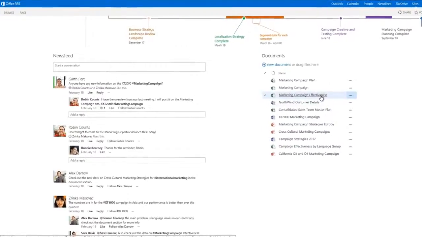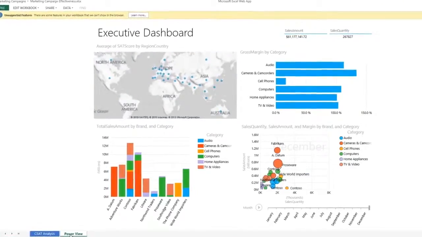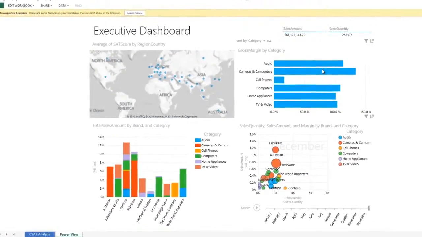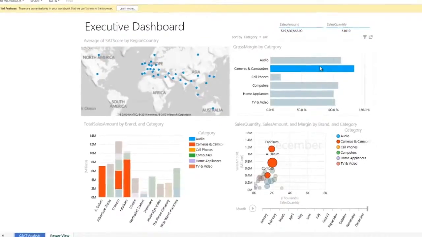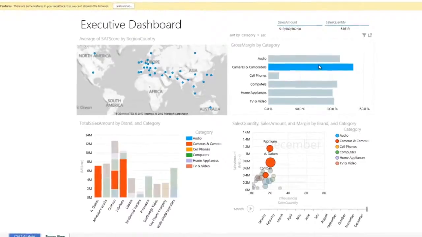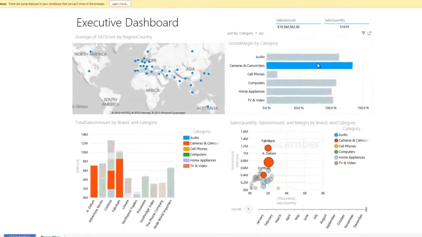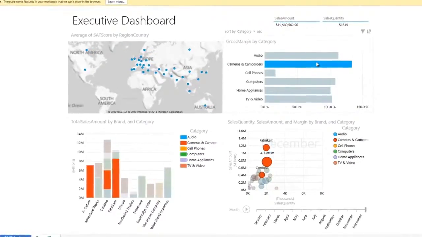I open the campaign spreadsheet and click one of the blue bars at the top right. This filters my dashboard to display the sales revenue, sales quantity, and margins for each brand in my campaign.